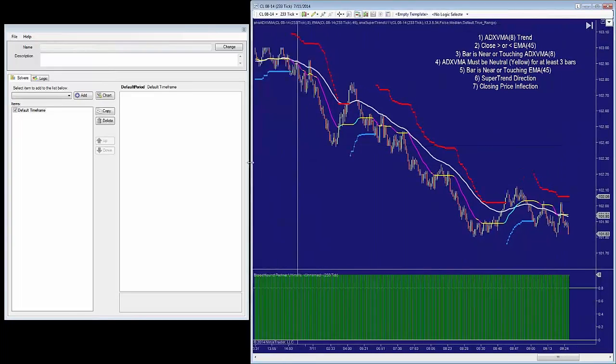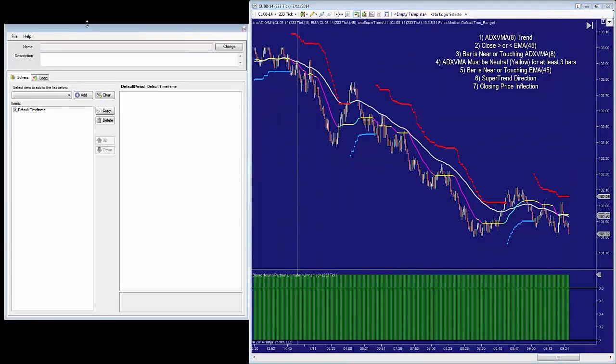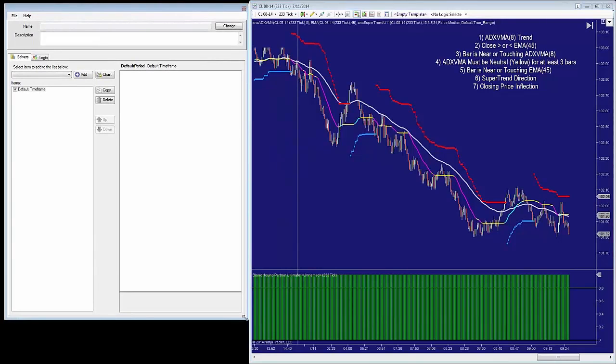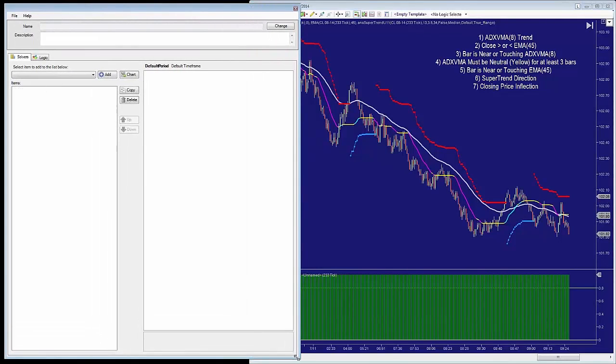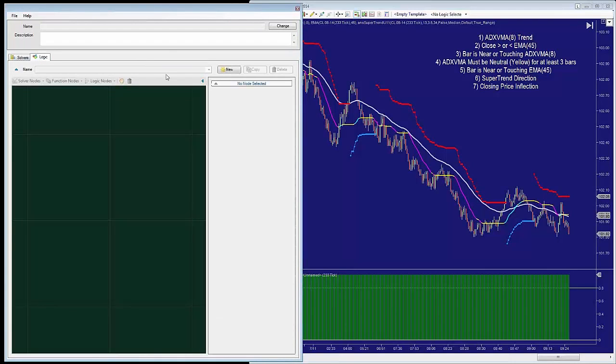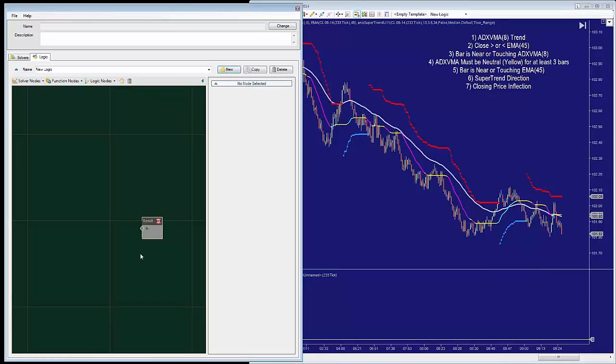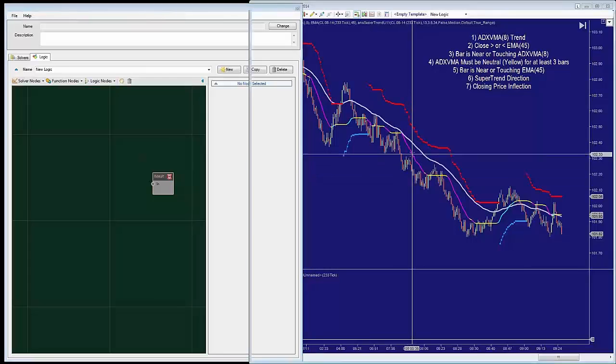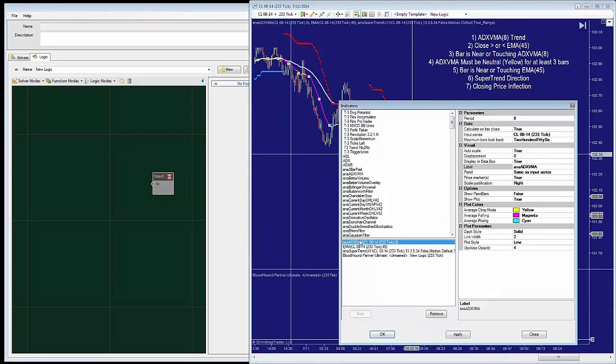So I think this is going to be a little bit complex for some of you, but for those who have been waiting for something a little bit more complex, this will be right up your alley. What I like to do is build everything directly on the logic tab rather than starting in the solvers. So just watch how I'm doing this. I go immediately to the logic tab, click on new, and we're going to start with this ADXVMA indicator.